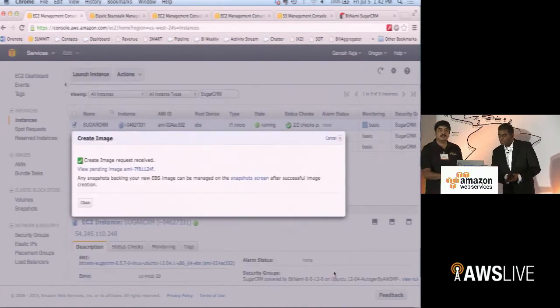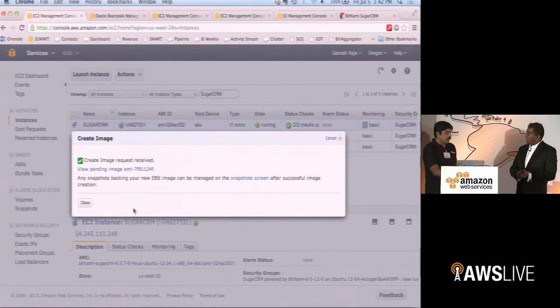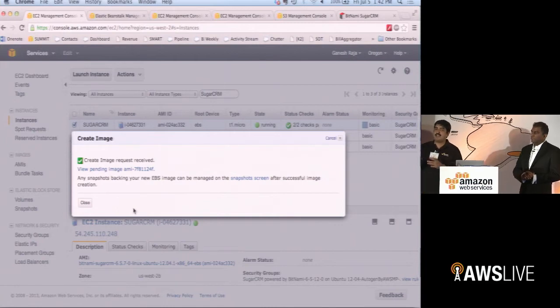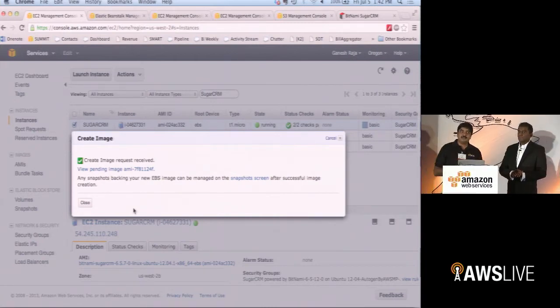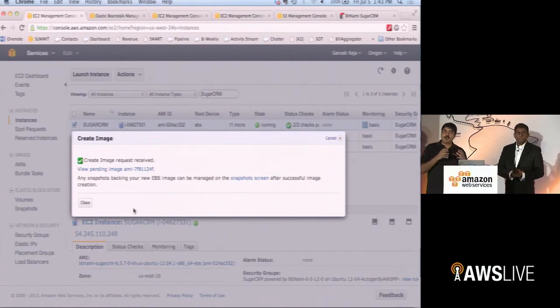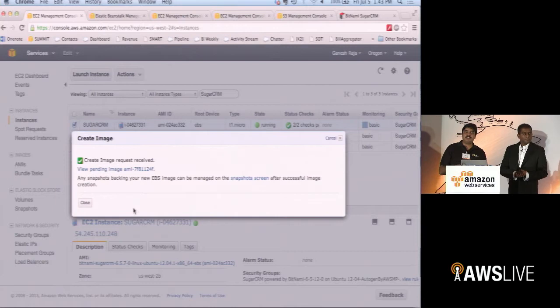Wow, that was fast. What does it create? Does it create just a metadata setup? So what it does is it does two things. It creates the metadata that is needed to launch this instance, and it also takes a snapshot of your EBS volume. The Elastic Block Store volume that you have provisioned for handling your Sugar CRM application is also snapshotted and backed up into S3.